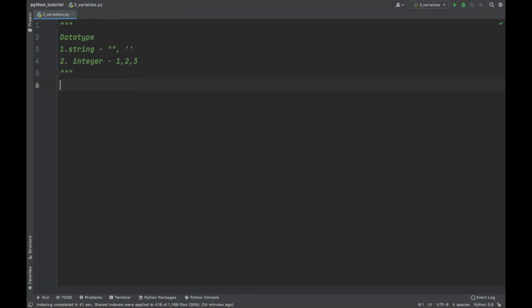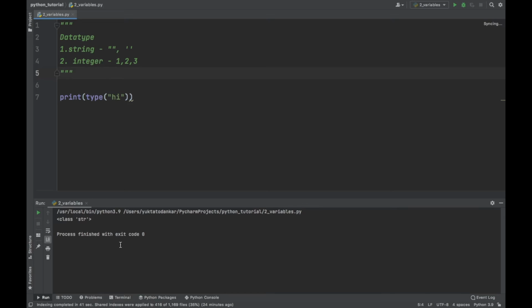If you want to check the type of a thing, of a data type, you can do it like this. You write a print function, put a type function inside it, and put the value. Let me write hi here, print this, and run it. You can see we got str, the first three letters of string. If I change it to single quotes, it will also be a string.